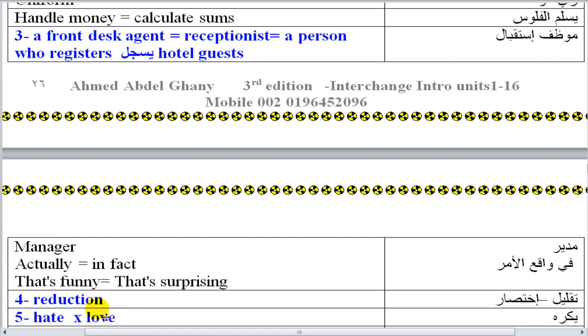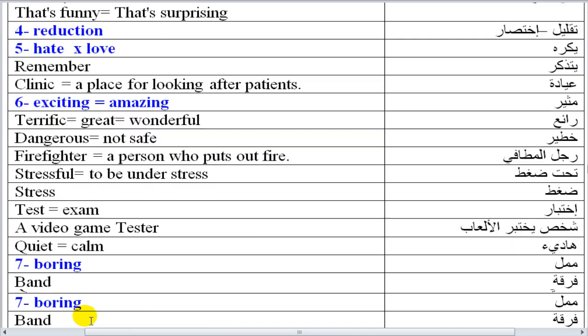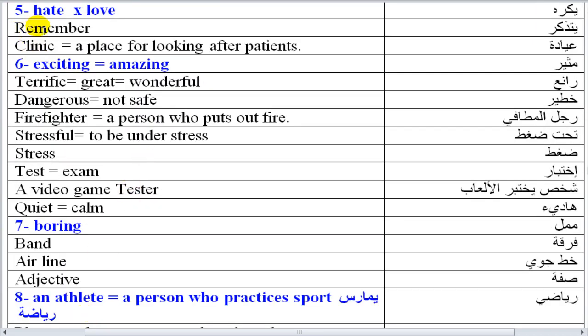5. Hate. Opposite. Love. Hate. Remember. Clinic. A place for looking after patients. 6. Exciting. T soft D. Amazing. Terrific. Great. Wonderful.